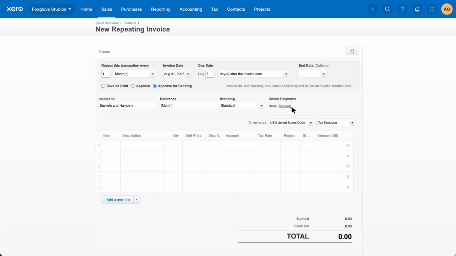If you have a business edition plan with multi-currency, you can change the currency using the first Amounts Are drop-down. Use the second drop-down to choose the tax setting to apply to the invoice. Or use the item field to choose an item you've set up as untracked inventory.